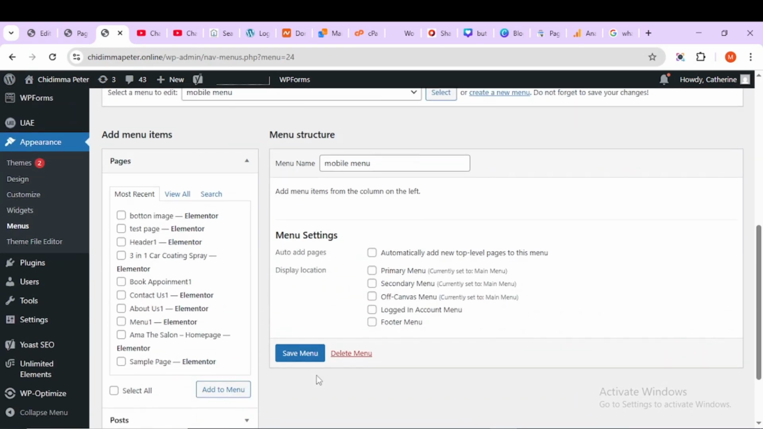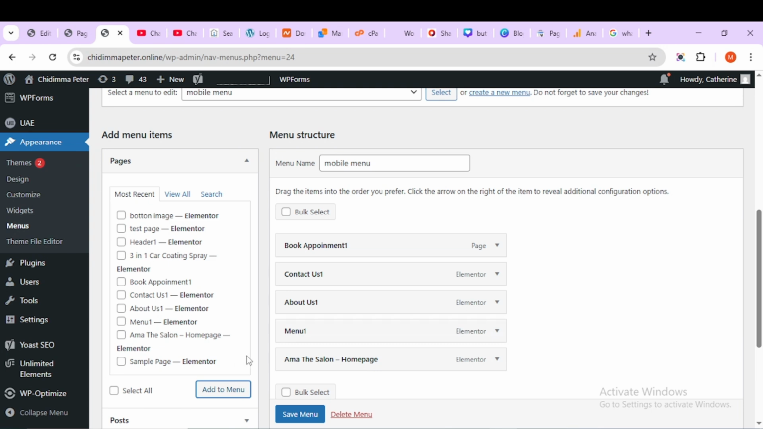Next, we're going to add the pages we want to be displayed on our menu. So I'm going to randomly pick pages here on my site. I add these pages. Click on Add to Menu. Now we already have our pages in our menu.